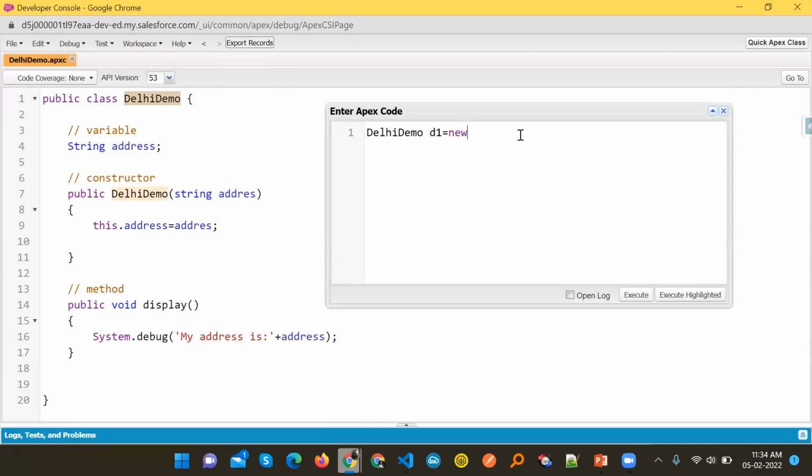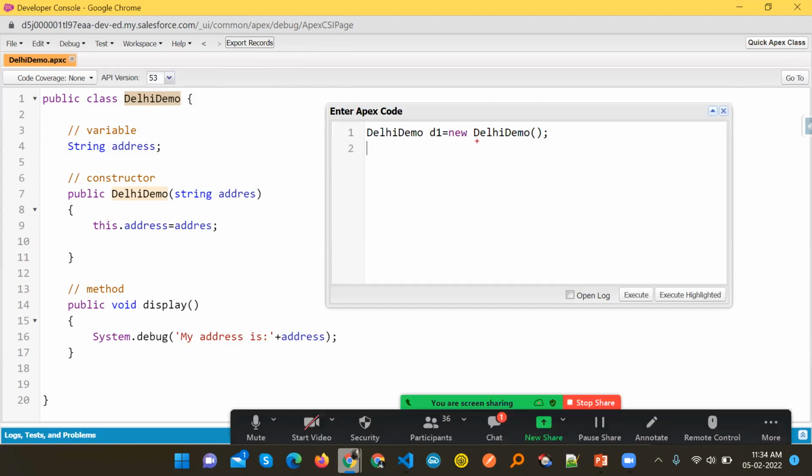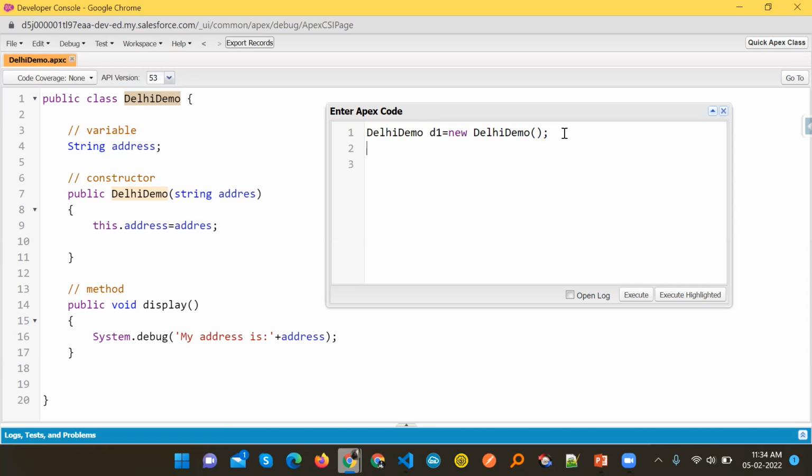Here just focus on that. I will show you in the upcoming session what this part is, what 'new' is, and why we are using new. Each and every thing we will see in the upcoming session, in the OOPs session under Apex. So right now just focus and try to understand what I'm saying. So DailyDemo d1 = new DailyDemo.